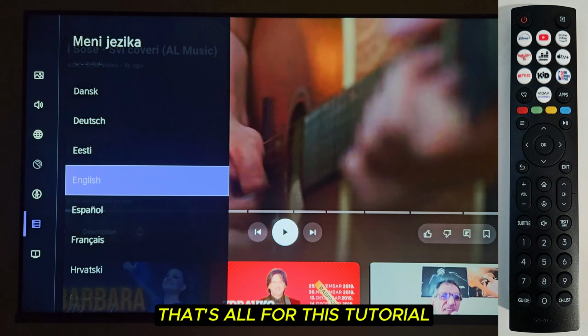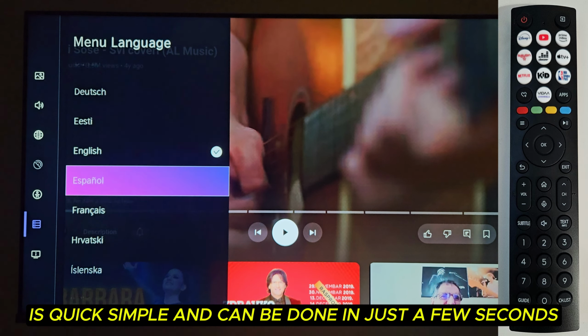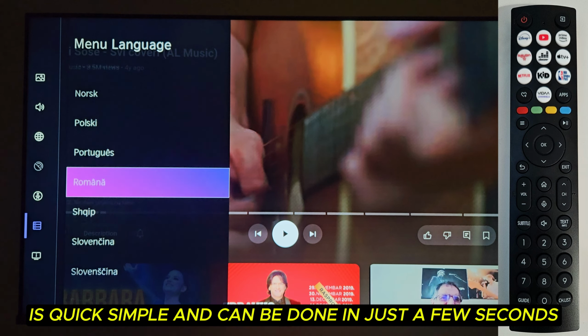That's all for this tutorial. Changing the menu language on a Hisense Smart TV is quick, simple, and can be done in just a few seconds.